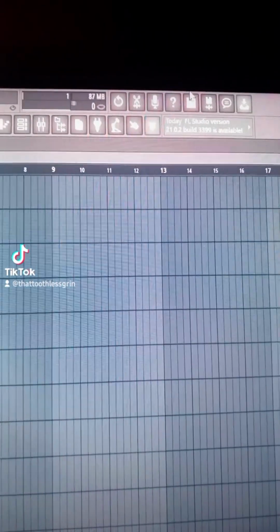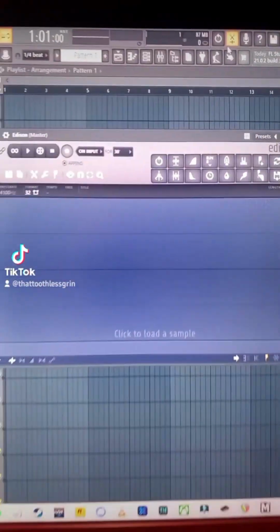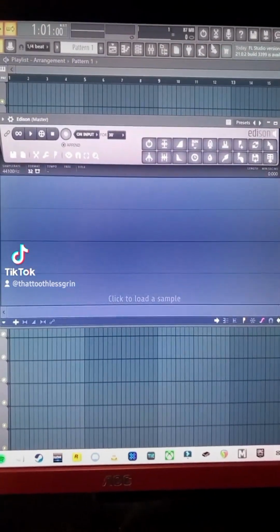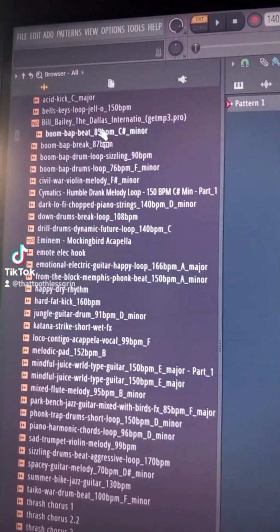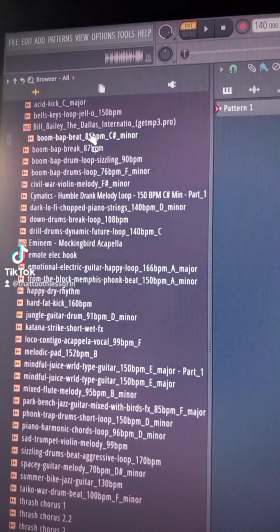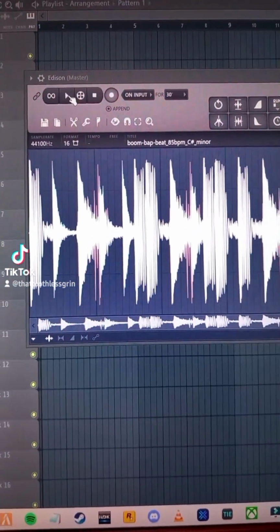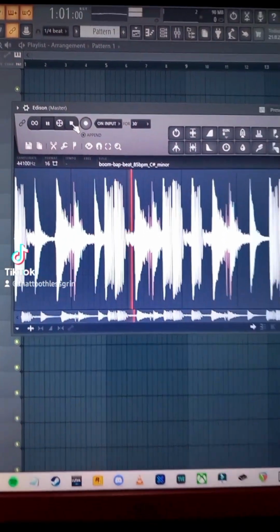So chopping samples in FL Studio, you have something called Edison, and it is a great tool for all sorts of things, but today we're using it for slicing samples. For drums, I'm going with this boom bap beat that I have. And I just need to drag that into here, and then I can play it from here. Then what I'm going to do is slice each individual instrument and send it to the MIDI pads. So I'll take the kick drum, the hi-hat, and the snare drum and send it to each different pad so I can play it myself.